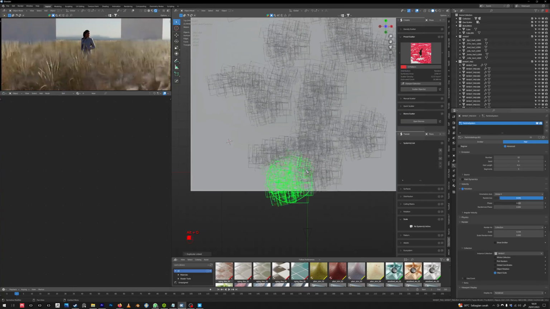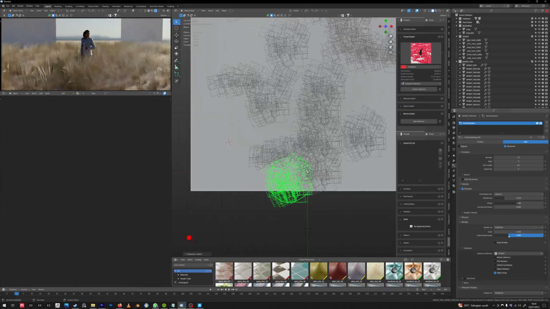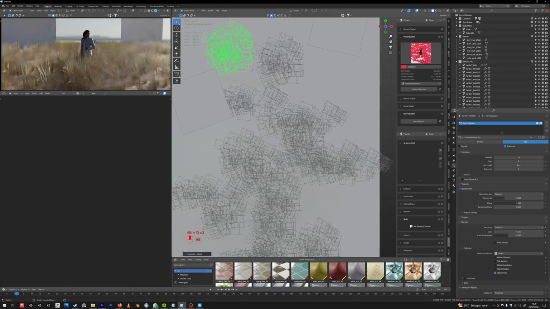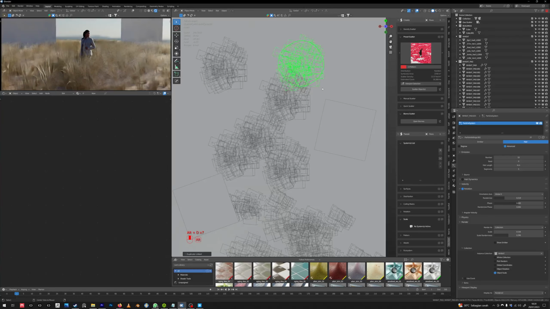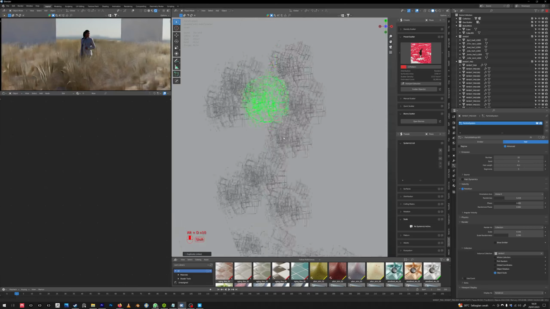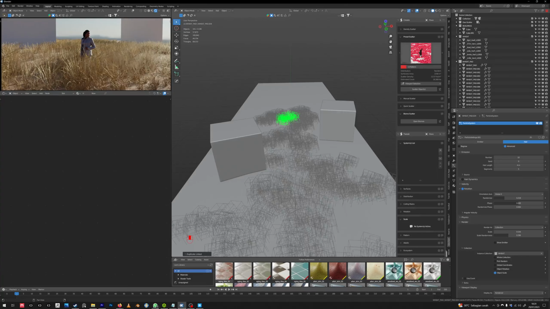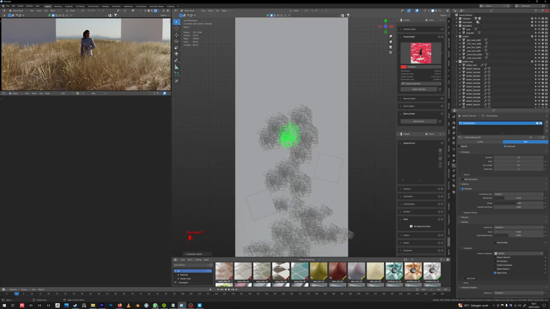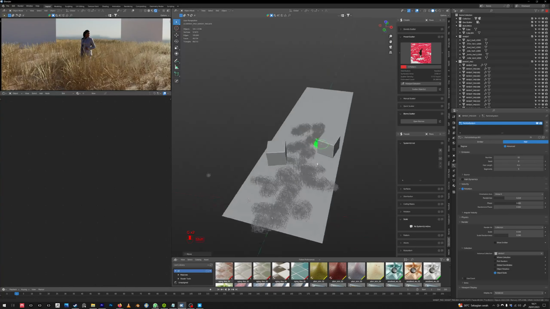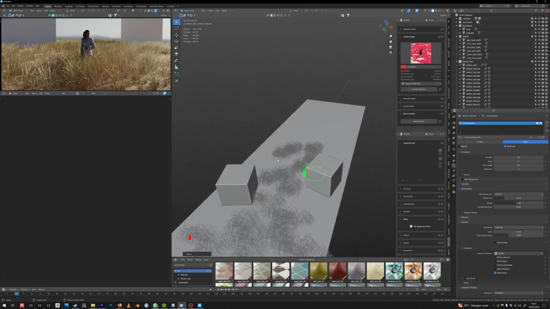You can, again, randomize the rotation, you can randomize the scale. That's also possible. Obviously, the drawback of this is it's not as instant as scatter, but, you know, it can be very, very resource effective. And you can also do this for trees.